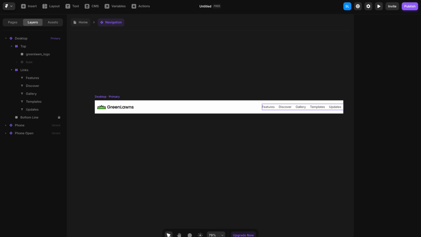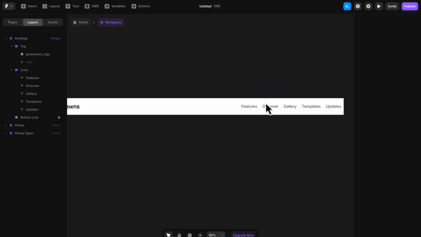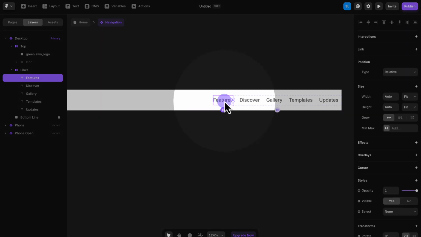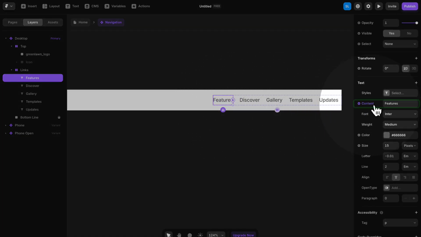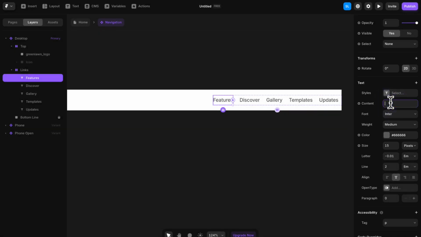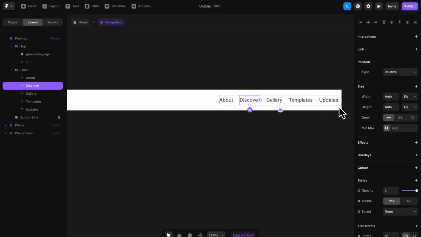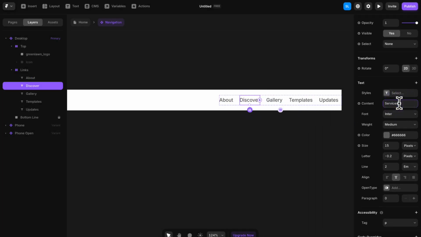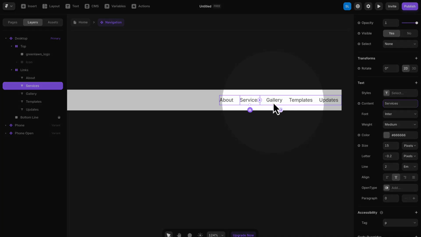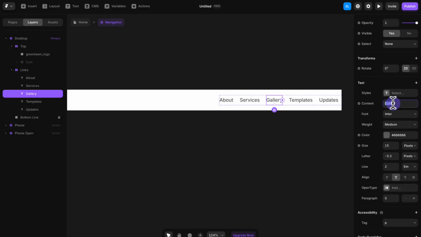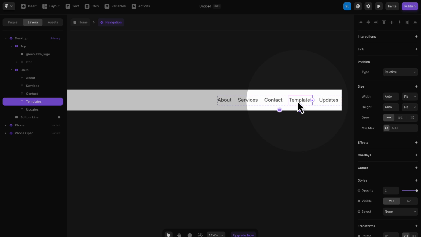Now, let's change the menu text. First, click on Feature in the menu. You can either double-click to edit it directly or use the contents under the text on the right. Let's change it to About. Next, change the Discover to Service. And finally, change the Gallery to Contact. For the remaining menu items, simply select them and press the Delete key to remove.